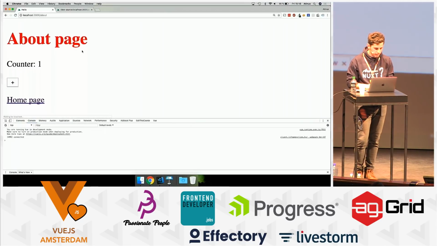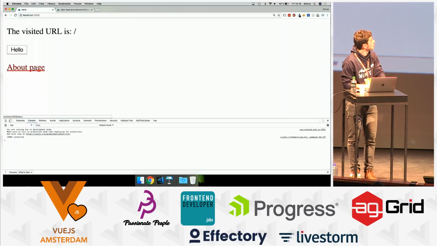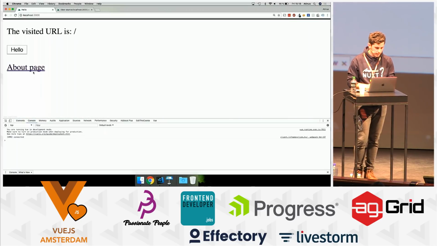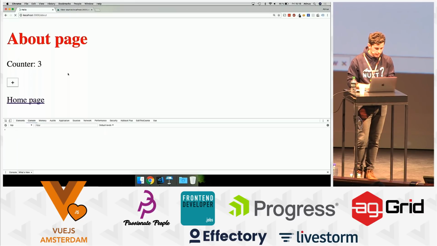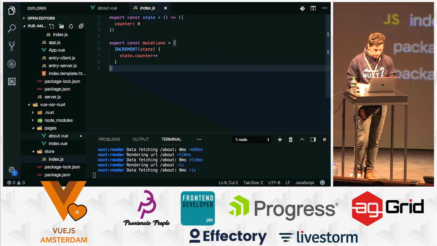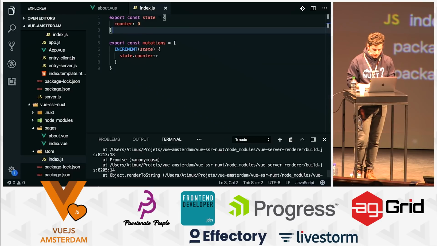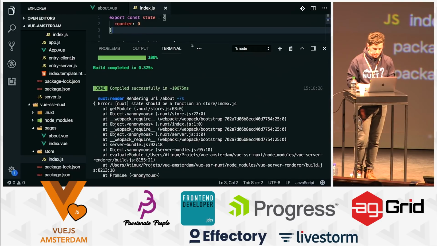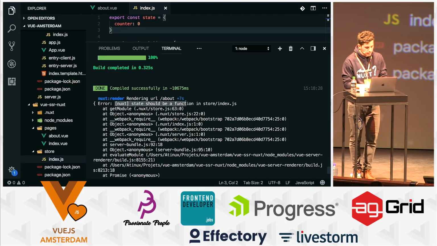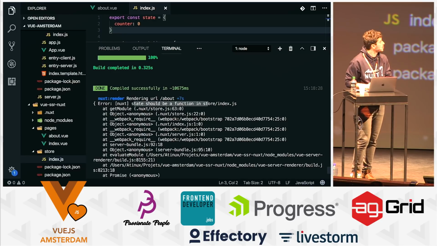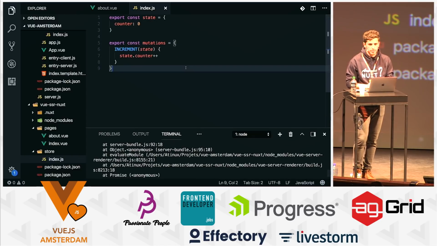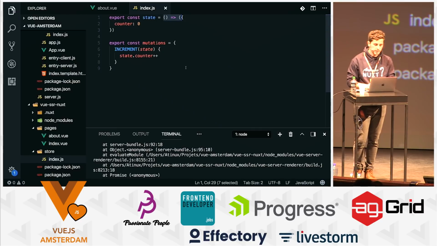So let's see if it has the same content. It works the same way. We have asyncData directly inside, and we always have our counter at 1. So what happens if I say my state is directly an object? We have an error, a really bad error. Nuxt tells you state should be a function in store/index.js. So you have a bad error, but this way you know that you won't have any security issue.